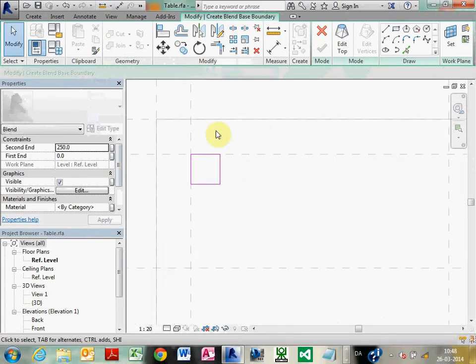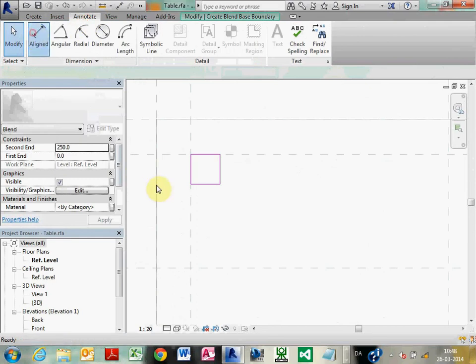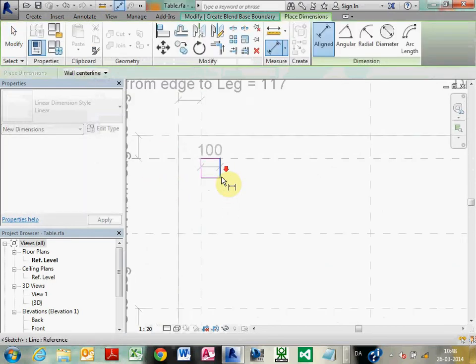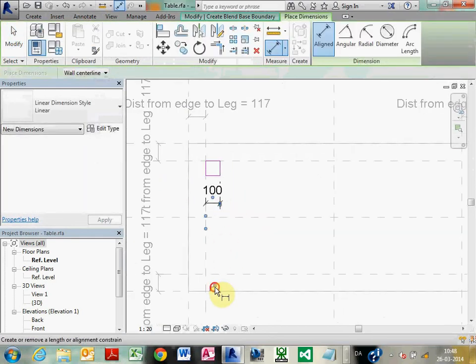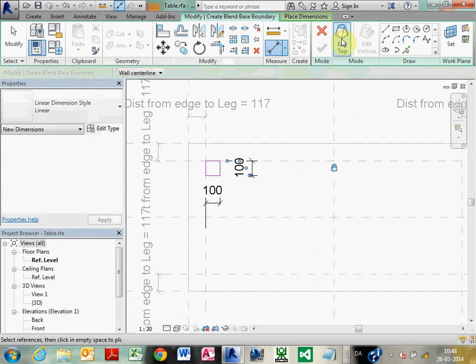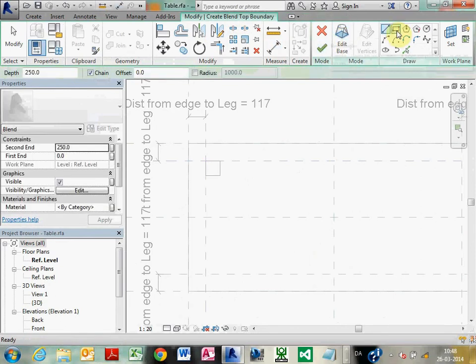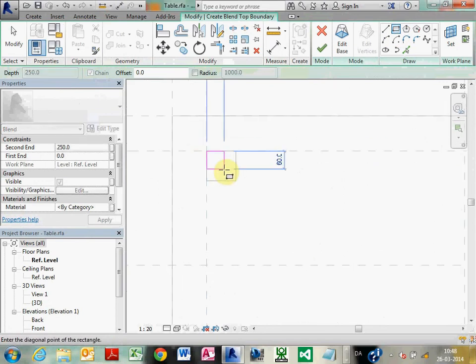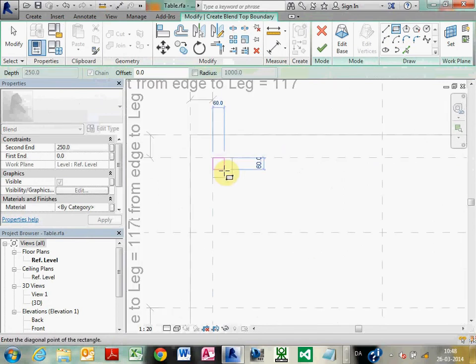The other lines I have to add dimensions to make sure they have the right distance here. I'll lock this because I don't want to change this. 100 by 100. Then I go to edit top. Again, I'll take a rectangle from here, make it a bit, let's say, 60 by 60.